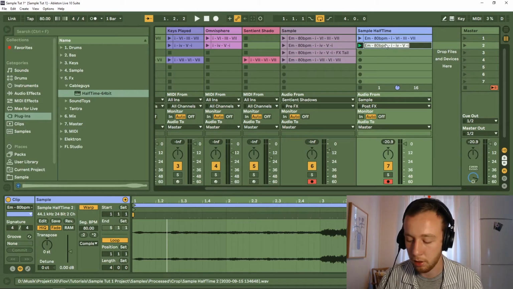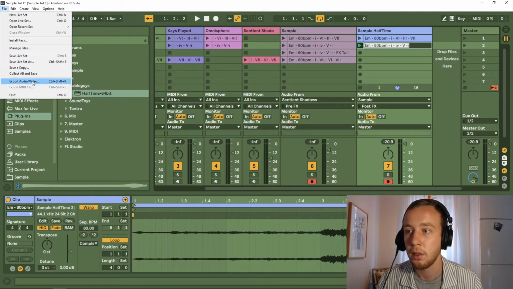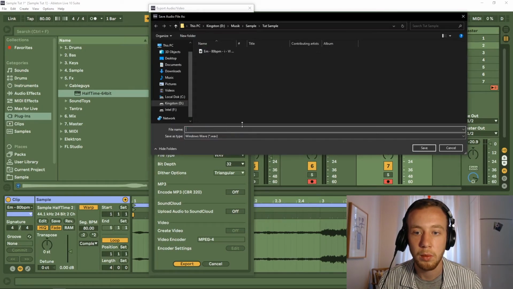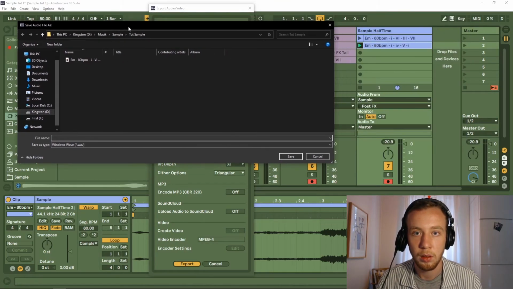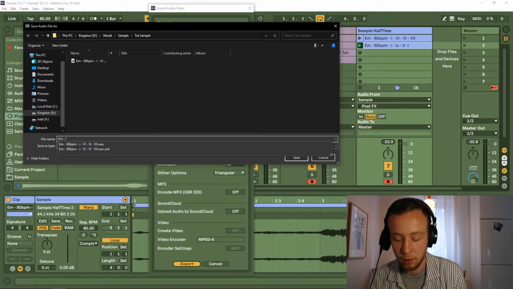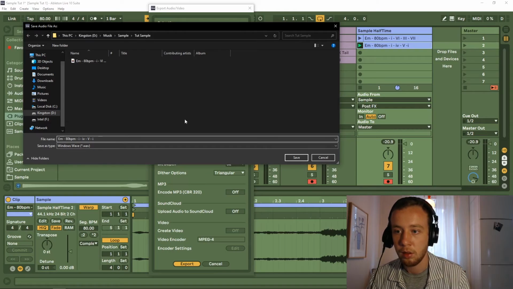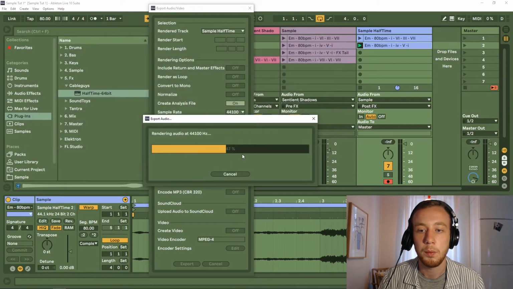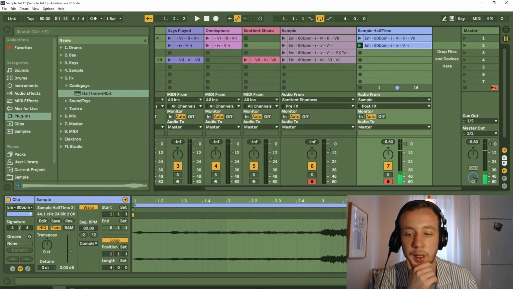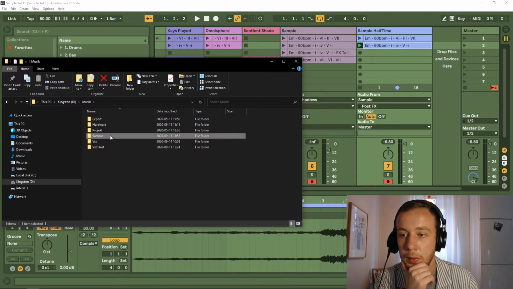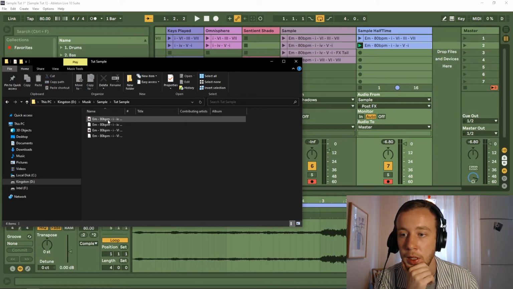And now we can actually copy this before we export it. Sample halftime, export. Didn't work, so let's do it again. And save it. Let's open up the sample folder and let's listen to them.